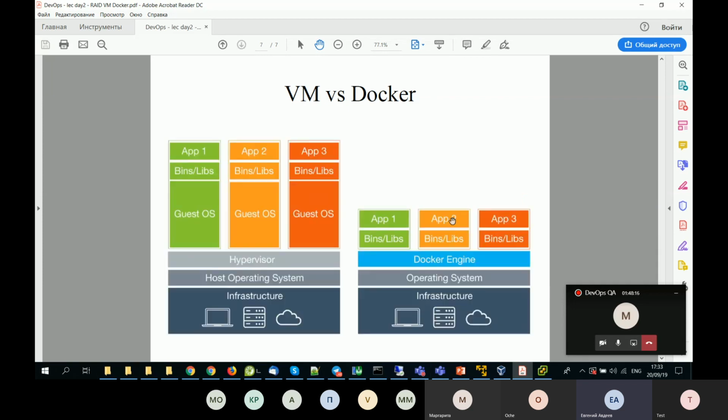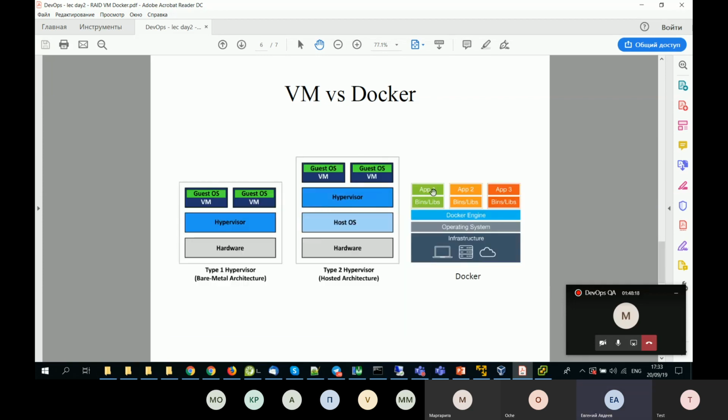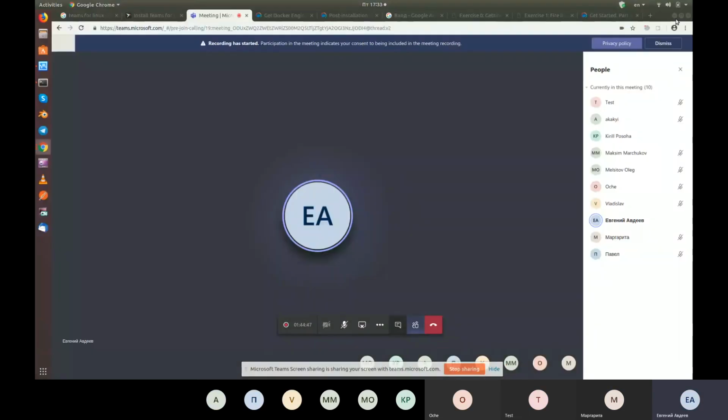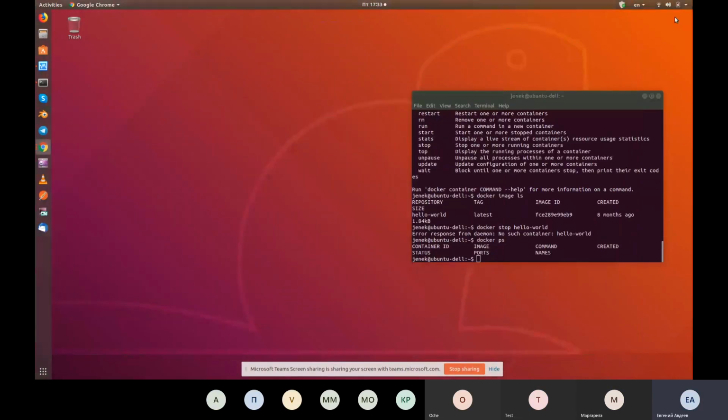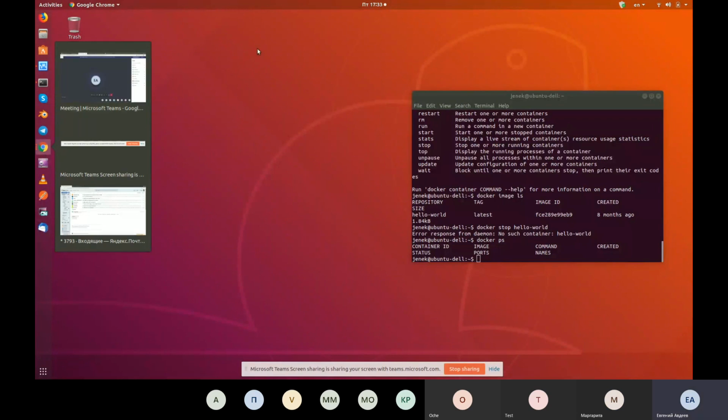And I want to show you some examples on another screen in a minute. So here on another computer, I have the Ubuntu operating system, so it's easier to show something.